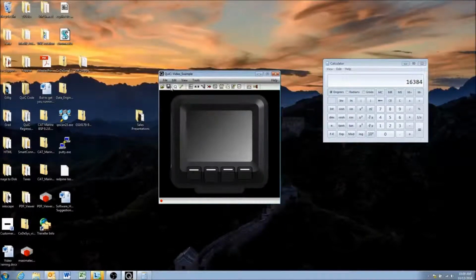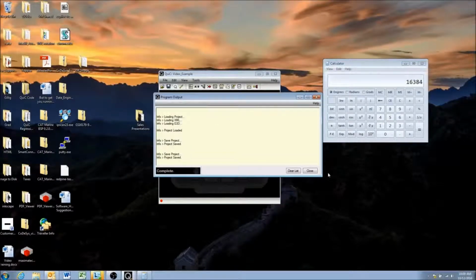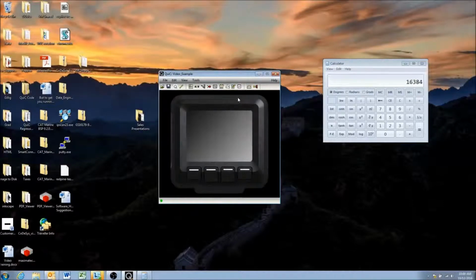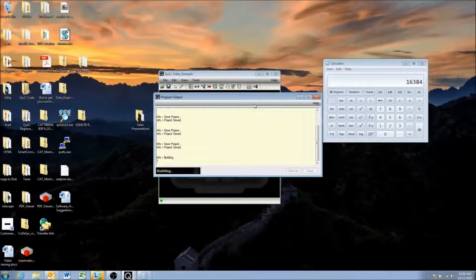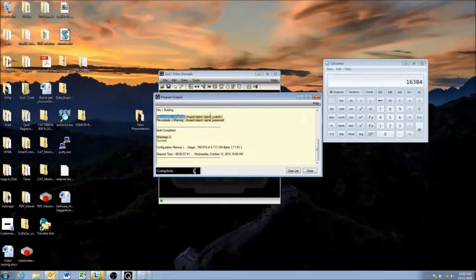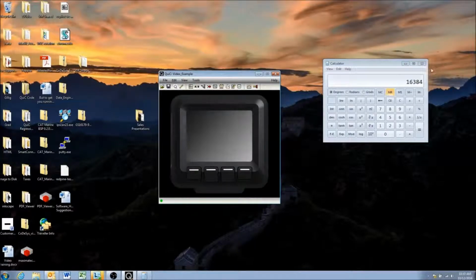We can click OK and save this project. And as always, we want to try to build just to make sure after we've done something that we're not breaking it. It gives us a warning that we have not used these signals, and we know that, so no problem.